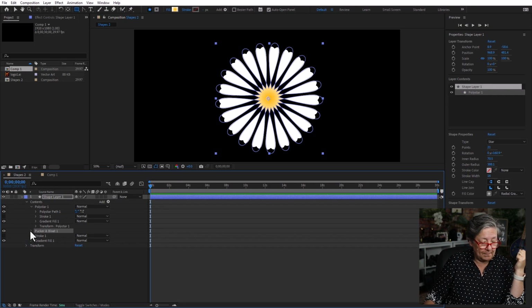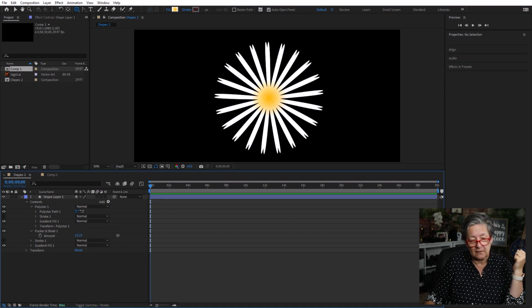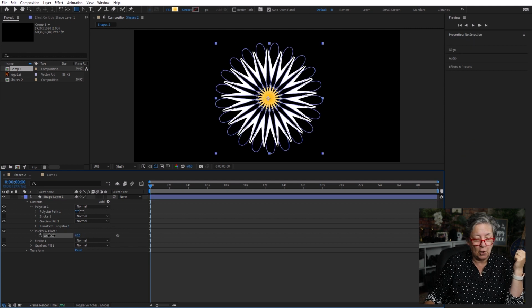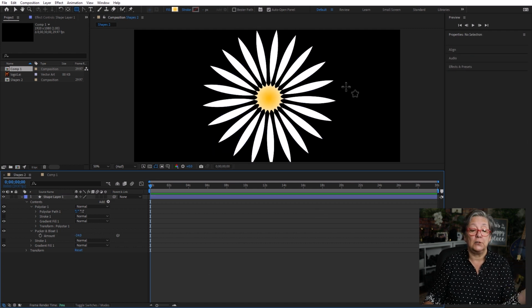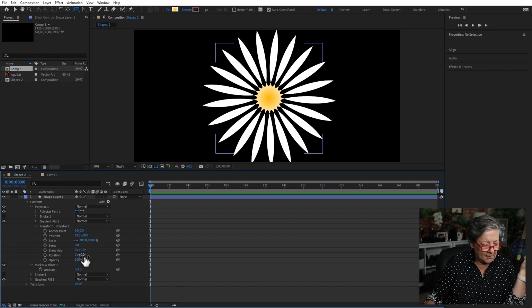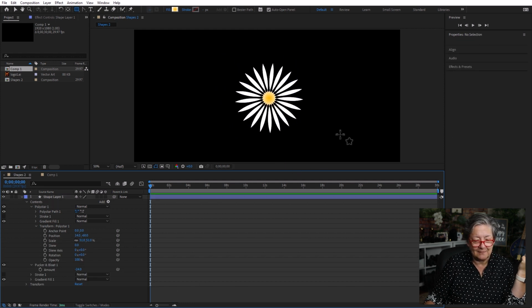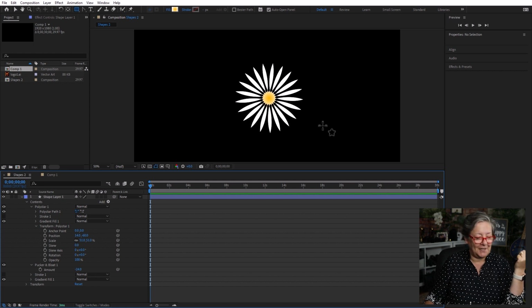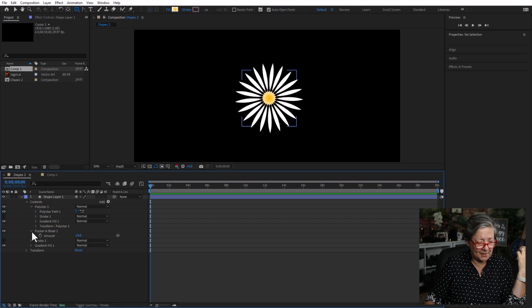So with the pucker and bloat added, I can change the amount. See how much different that looks? Or this. See how much different that looks? Actually, that looks pretty cool. And now I can go to, not the transform, but the transform of the polystar. And I'm going to change that scale a little bit because I'm digging that flower. So pucker and bloat, and you can animate it, all of that good stuff, right?